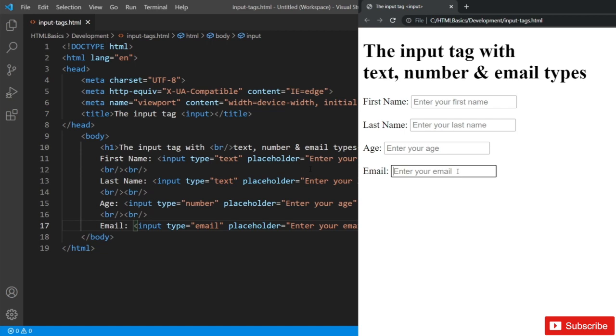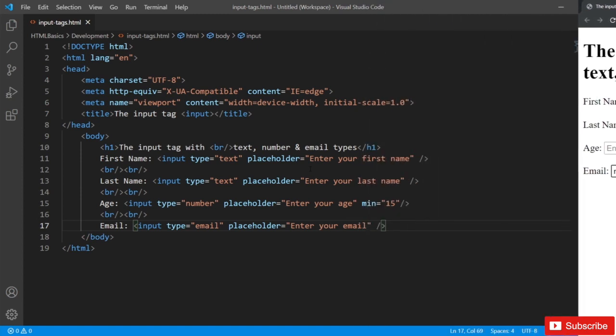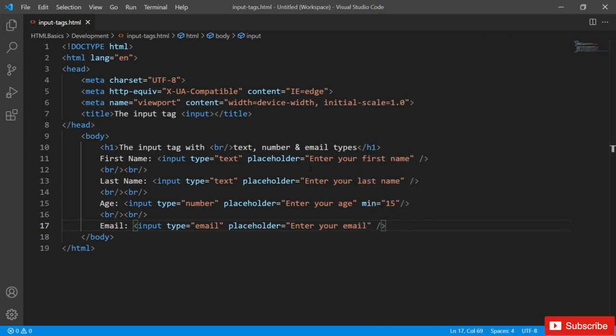Now if I try to give an incomplete email address, it will show me an alert message when I roll over the mouse on the field. If I write email like this, it will still show me an alert message saying the part after the @ sign is missing. So when we give input type email, the input value is validated or checked automatically for the proper email format. So this is how you can use input tag.